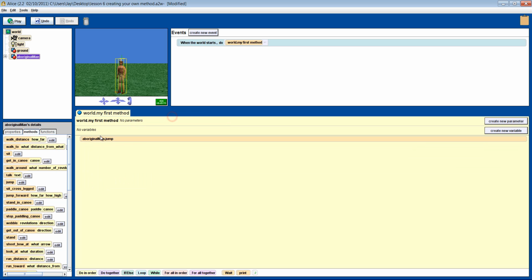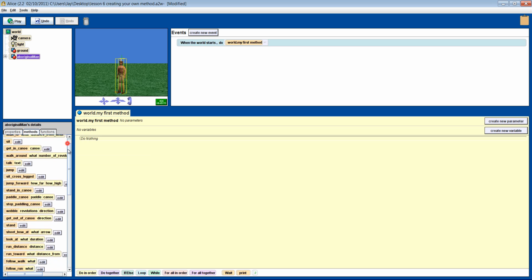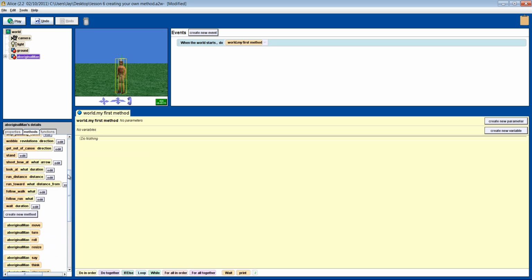So let's remove all these methods now, and we're going to create our own. Click on the Aboriginal man and scroll down his methods until you see the Create New Method button. Click it, and you'll be asked to name your method. Now this may sound obvious, but naming your methods in a way that tells you what they do is very important. We'll call ours Kick. Click OK, and a new tab will open up in your instructions window called Aboriginal man Kick.